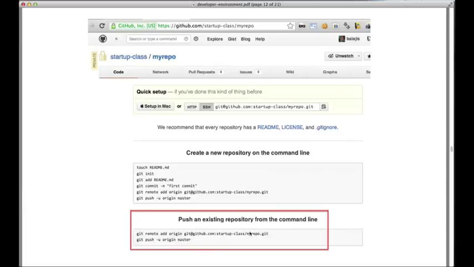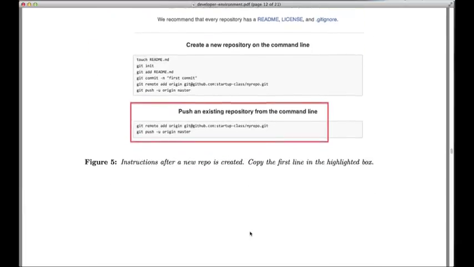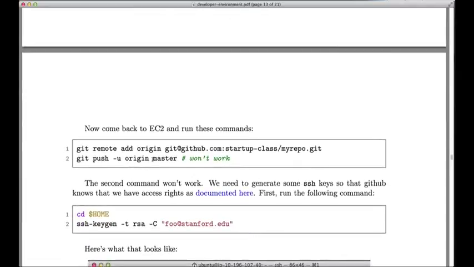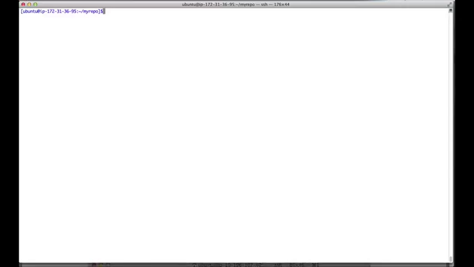And it actually gives you the exact commands to execute. Now the issue is that if you try to execute these commands out of the box, you're going to find there's going to be an error. So let's actually go to EC2 and try doing that. So we're in the My Repo directory. We add the remote as shown, hit enter. It doesn't give you any feedback if it worked.